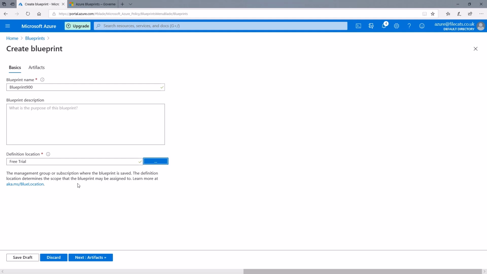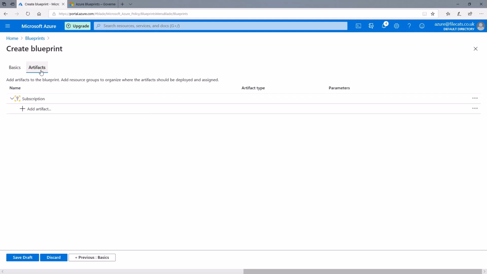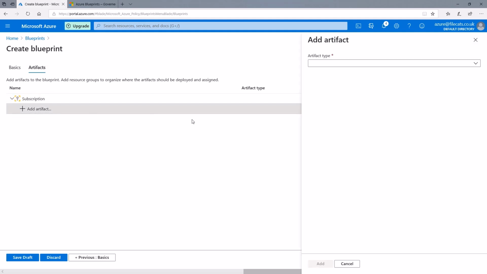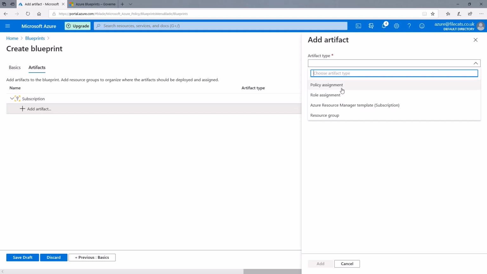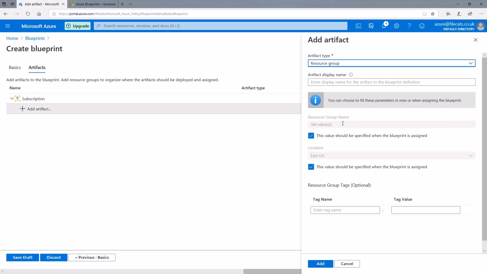Now, a blueprint is a collection of artifacts. An artifact is, as I've just said, a policy assignment, a role assignment, an ARM template, or a resource group. So if you want to create resources, that's when you need the ARM template. So it's fairly advanced stuff when we get to actually creating resources.